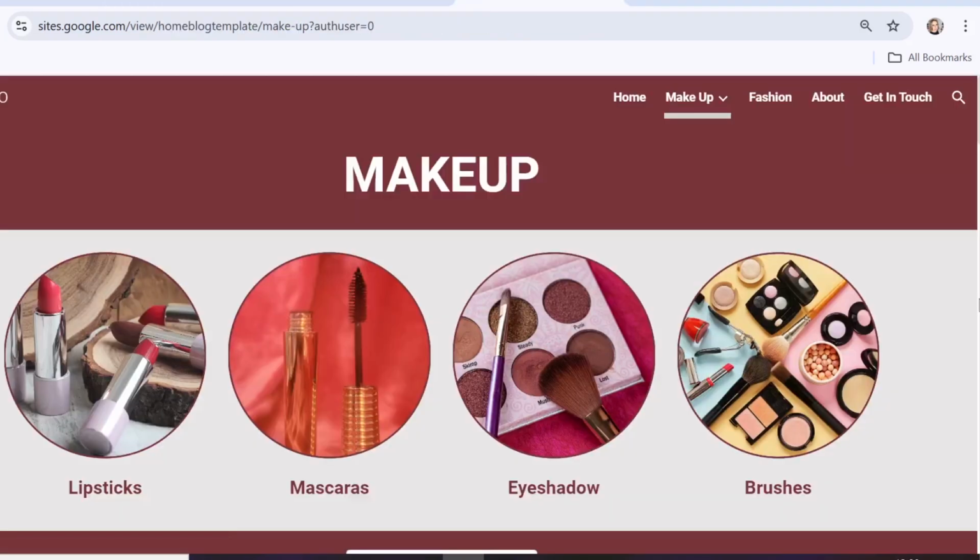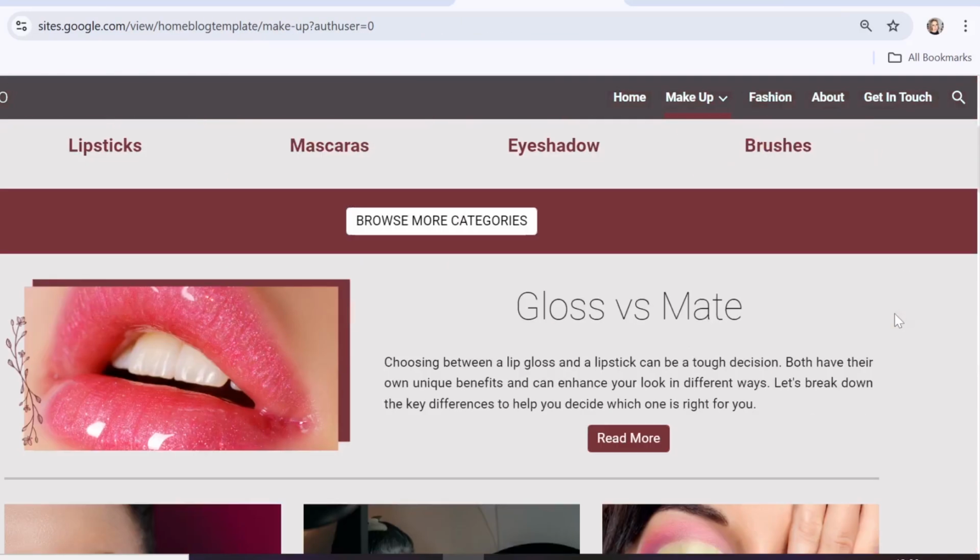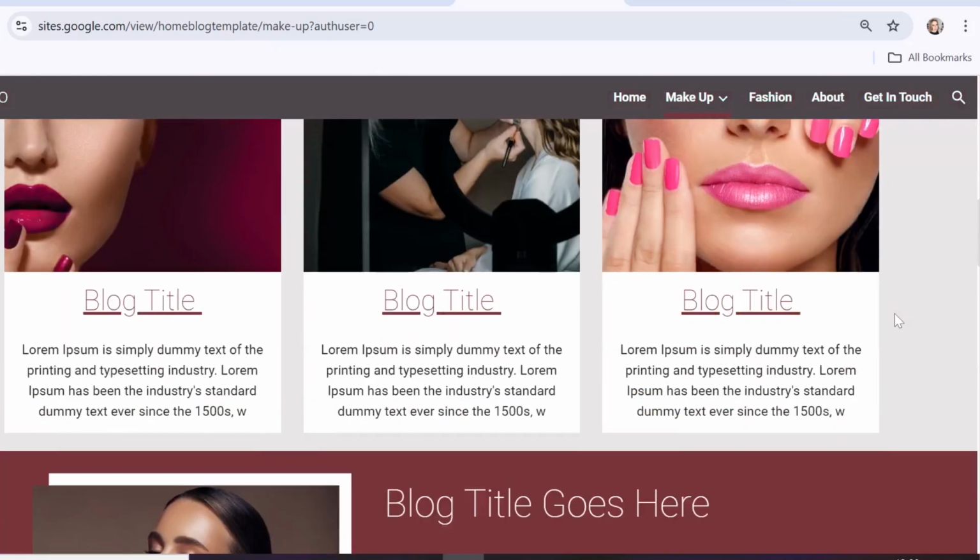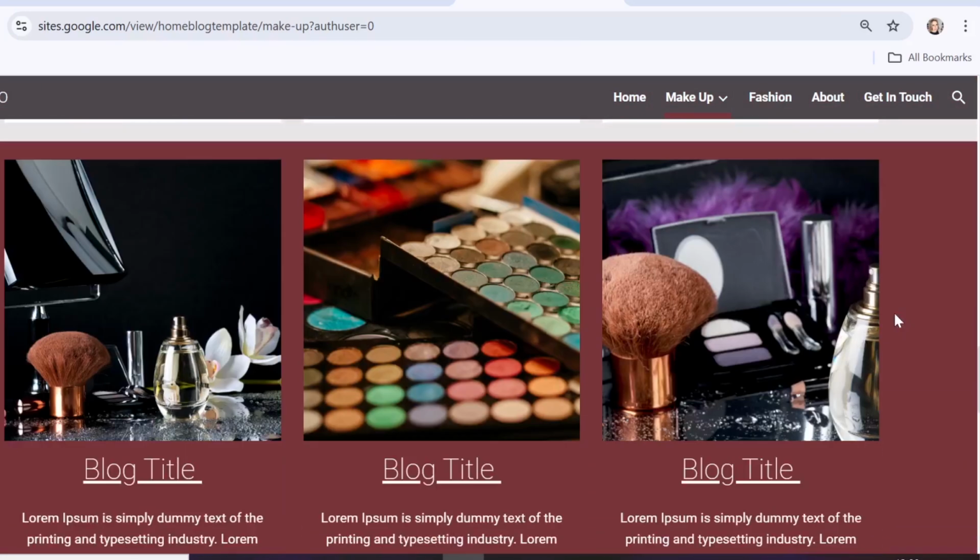So let me show you one example here. This is one of the blog sites in a beauty niche that we have done and designed with Google Sites.